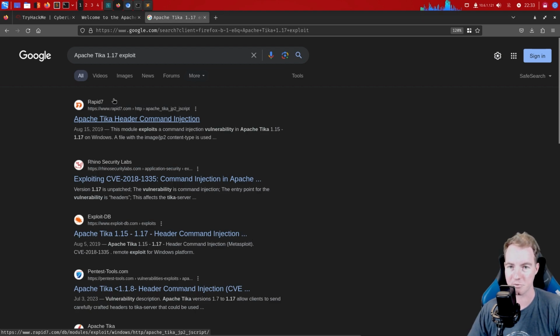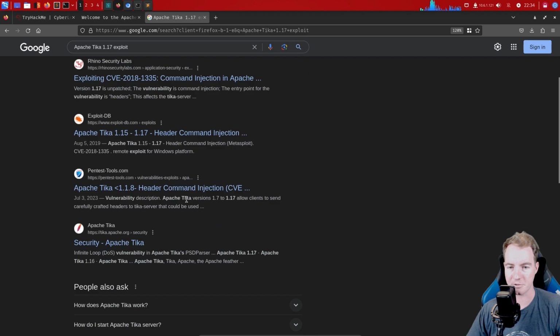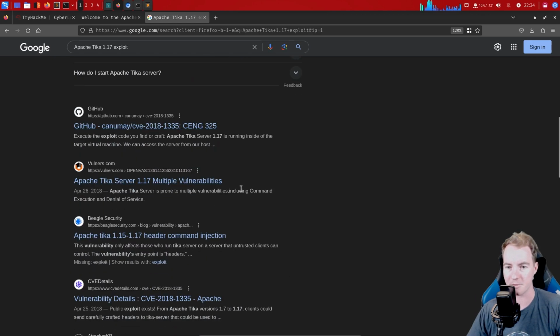We're not going to use it though, because we're doing an OSCP-like machine. You can also see there's an article here from Rhino Security Labs, basically on the researcher that found this vulnerability, I believe. And this is a good read. I would definitely recommend checking this one out. We can also see if we scroll down just a bit, there are some GitHub exploits.